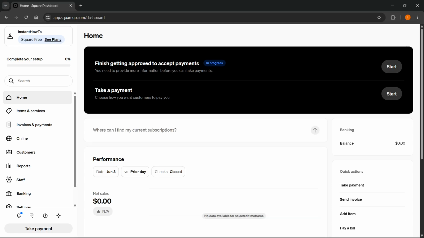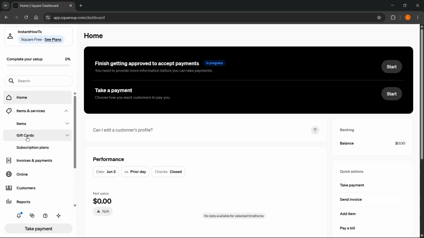In this video, I'm going to show you how to create a gift card on Square. Now, the first thing you have to do is go to your dashboard, and then over here on the left, you can see you have items and services. So you want to click on that. And from here, the second tab is going to be gift cards. So you want to click on it.